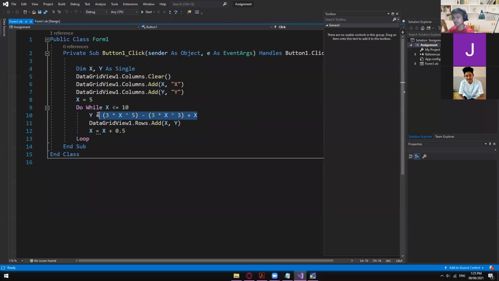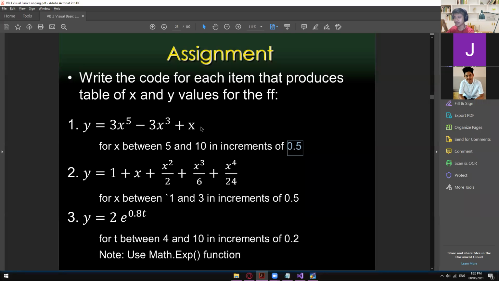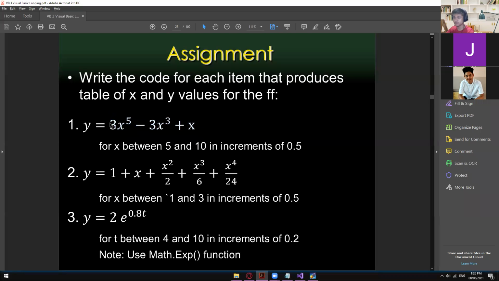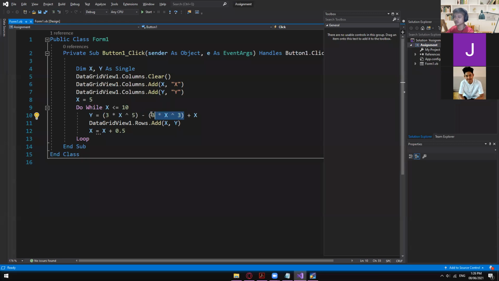So all we need to do is put the correct formula so that we can display the correct values for y. So in here, we have 3 times x raised to 5, which is the first expression right here, minus 3 times x raised to 3, which is now this one. Last one is plus x, which is now this one, okay? And then we're going to display them on the data grid view, which is the x and y right here.